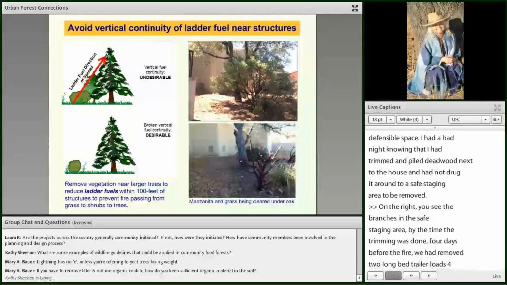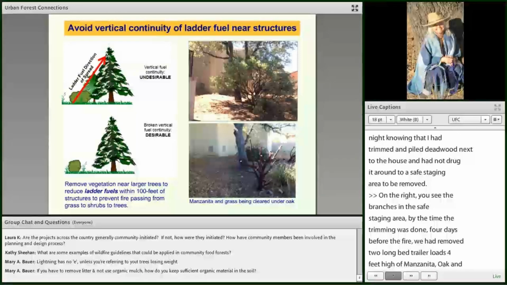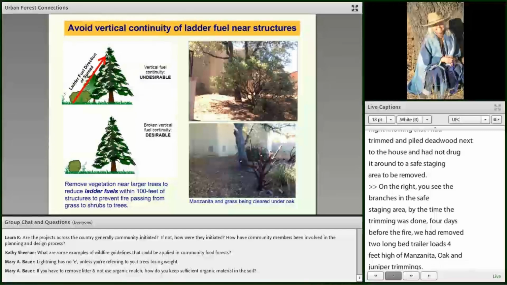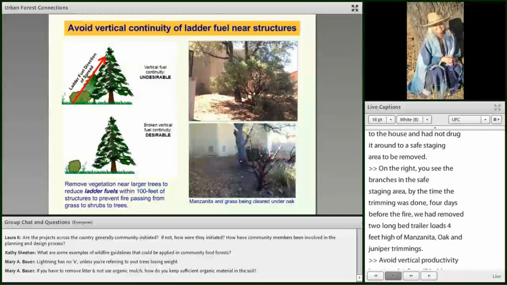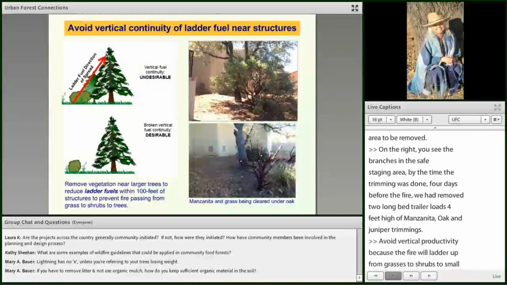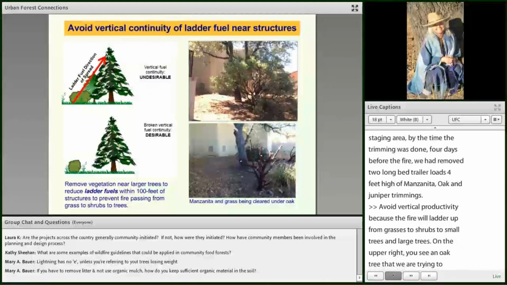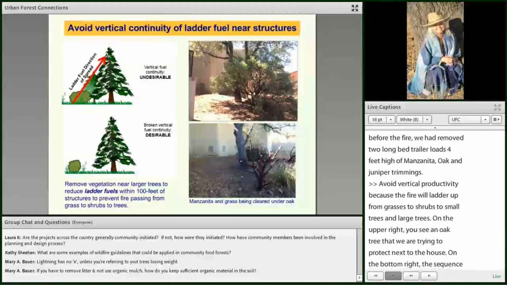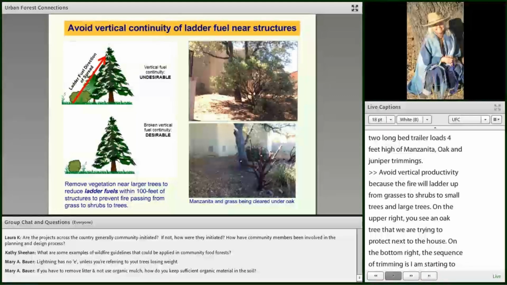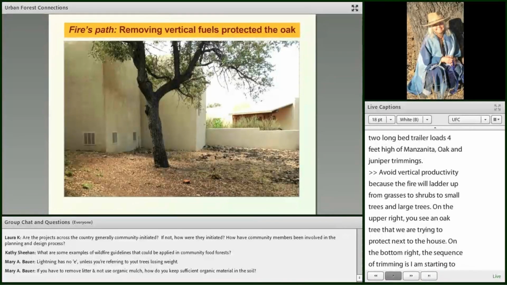Avoid vertical connectivity because the fire will ladder up from grasses to shrubs to small trees to large trees. On the upper right, you see an oak tree we're trying to protect next to the house. And on the bottom right, the sequence of trimming as I'm starting to remove the grasses and the manzanita from around the oak. Also, that lower limb on the oak needed to be trimmed.